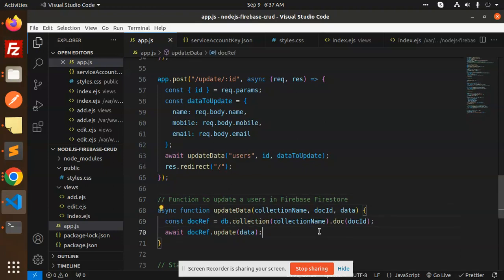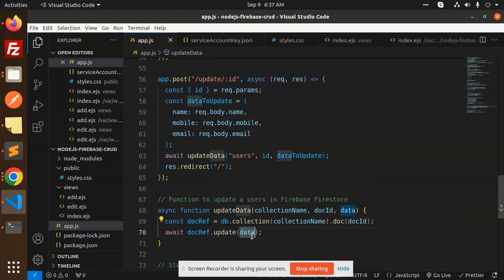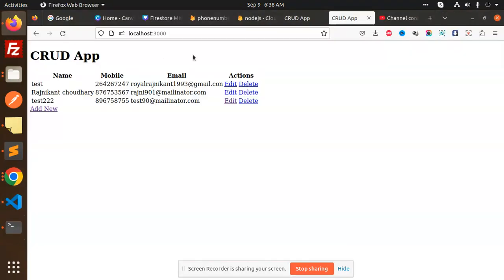So this is complete, right? It will take the collection name and the doc id, and the doc reference to update. Whatever data you want to update, just pass it here. This is done for the update. Let's try to run this one and go and check.